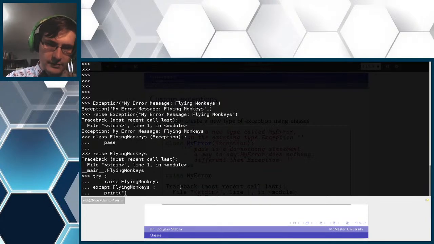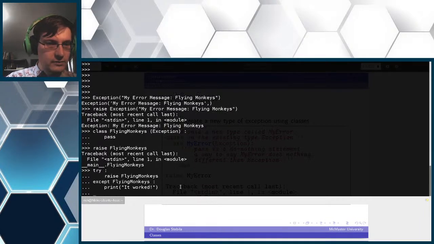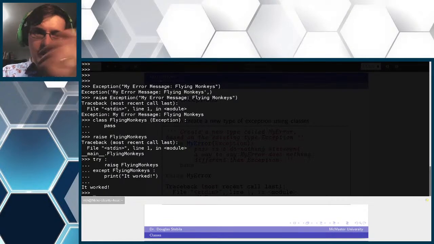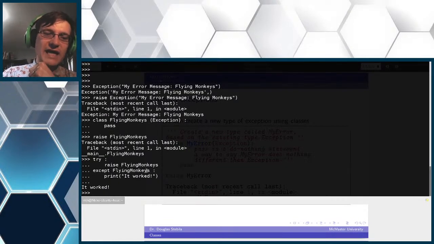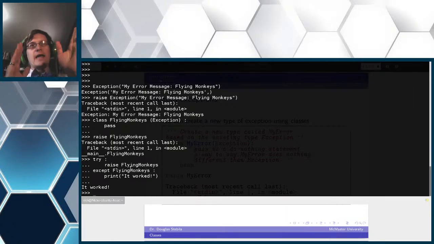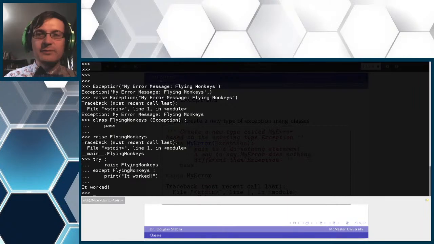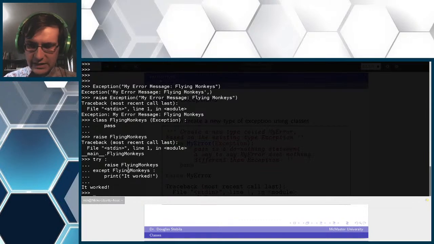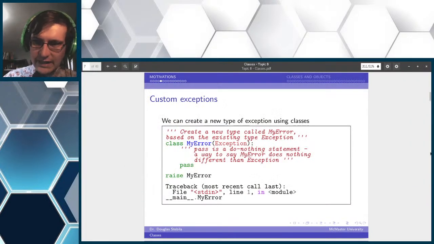Print. It worked. There you go. So you can see that the except block is treating Flying Monkeys as if it were a native error type that was defined by Python itself, which is good. This makes Python highly adaptable.